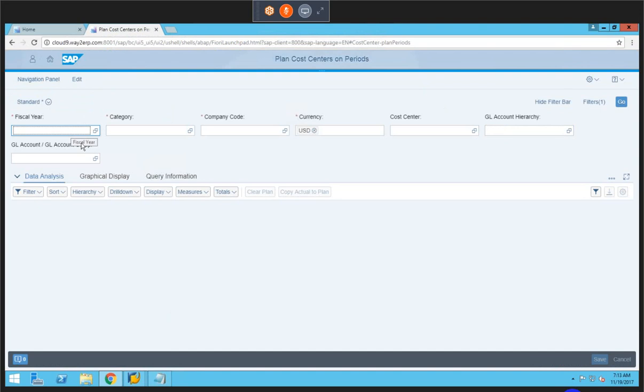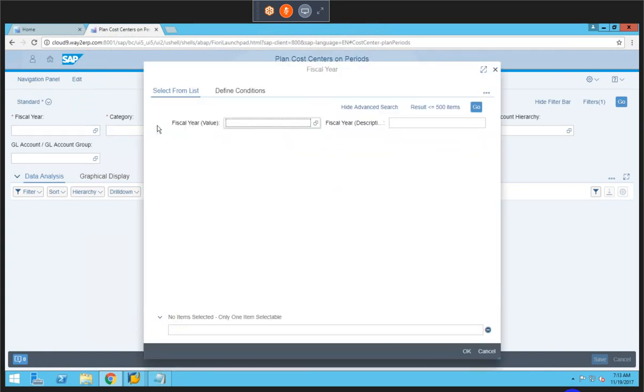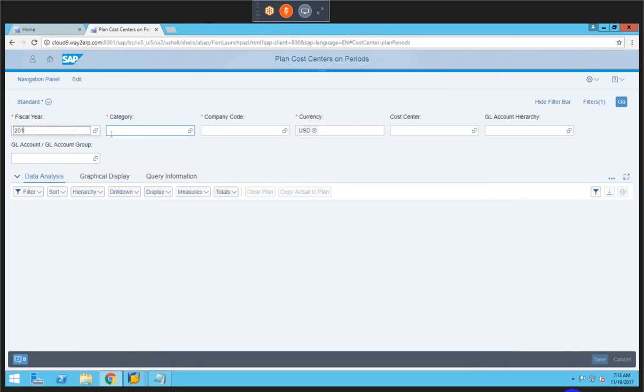Let's say fiscal year, you can select from here. So you click here, it will open the fiscal year. So you can give like this. From here you can search. I just give 2008. Category PLN, company code 1710, currency USD, cost center 17101101, GL account hierarchy, let's say 1720. It might throw an error for this. Yeah, we can save this variant.